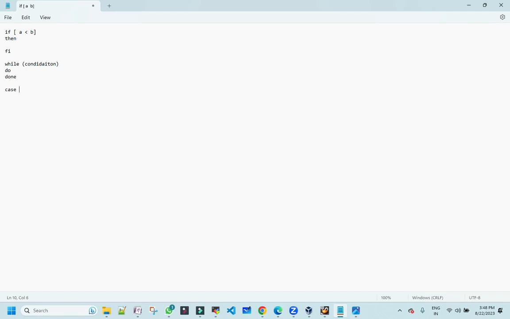Case, statement, and you will have cases a, b, and so on, in every language. The same applies here, and it ends with esac. So the reverse of it is the end statement. The same applies for looping: for, statements, condition or iterator, whatever you want to call it, do, done. So this is the syntax: if, then, fi; while, do, done; for, do, done; case, esac.